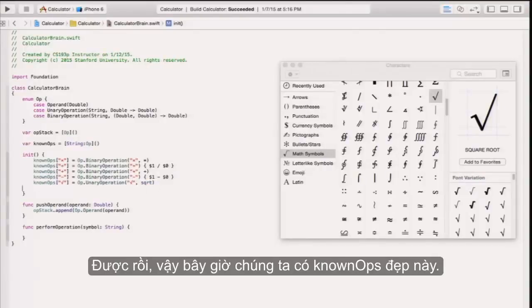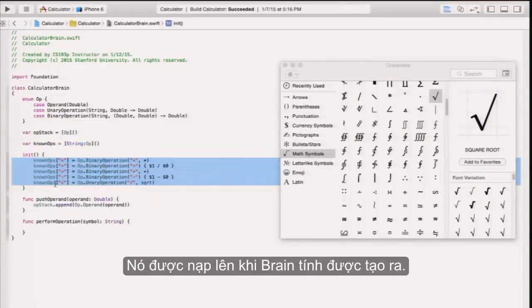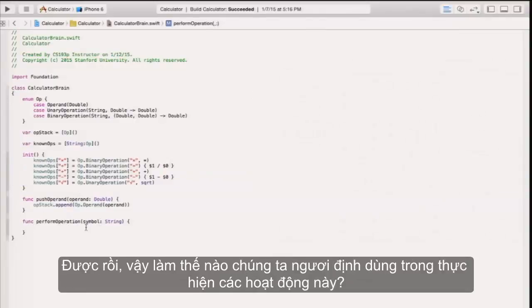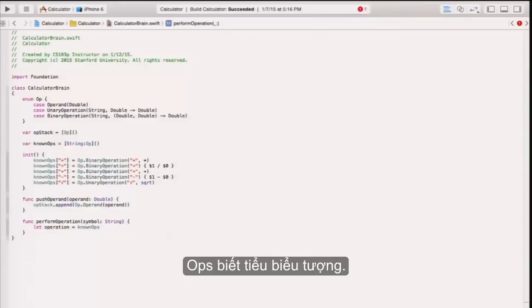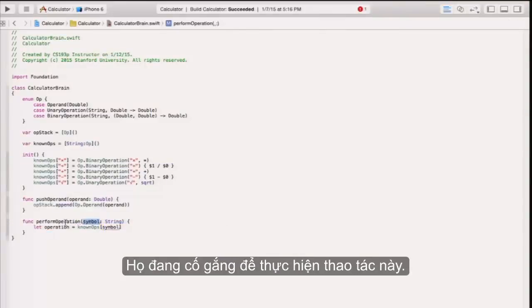Okay, so now we have this nice known op. So we have this thing, it's loaded up. It gets loaded up whenever the calculator brain gets created. So that's all good. Now we can use that down here in perform operation. All right, so how are we going to use this in perform operation? Well, we basically want to let the operation equal known ops sub symbol. Okay, someone passed us a symbol. They're trying to perform this operation. So this is either a plus or times, hopefully an operation we know.